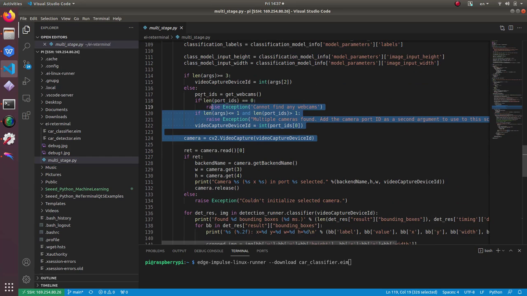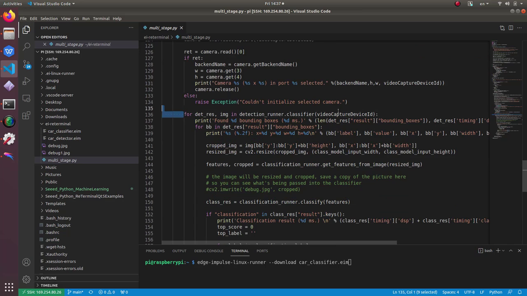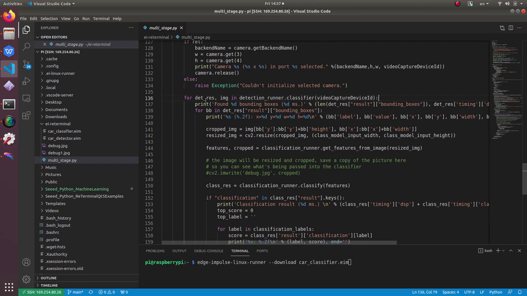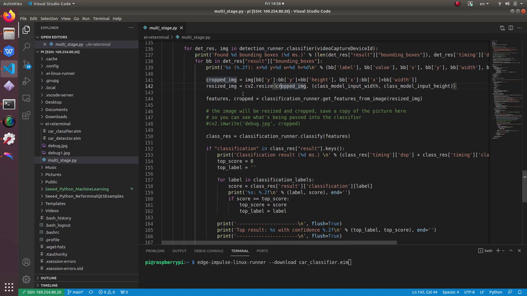Then we find the suitable web camera here. And then here is a for loop that is going to acquire the images from the web camera and then return the detection results and the processed image. Then, for each bounding box of the object that we found, we are cropping that bounding box out of the image and then resizing it to the classification model input size. And then we perform the inference on that small image with the classification model.